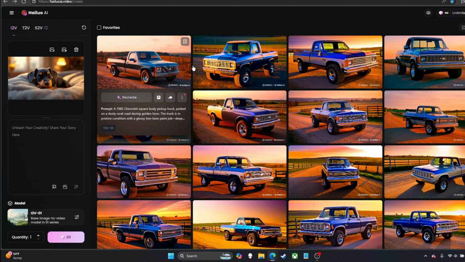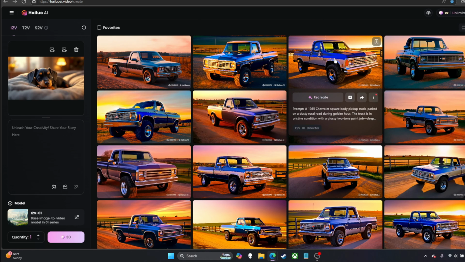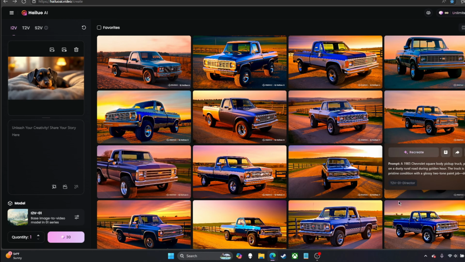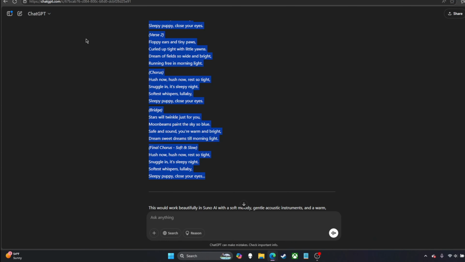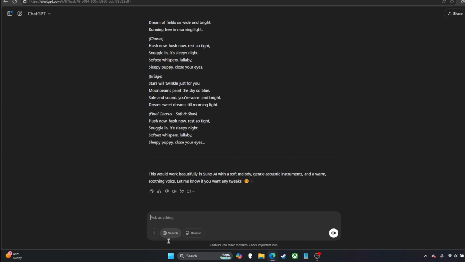The trucks are from some prompt testing I did earlier to see how realistic I could get a video of one of the best looking vehicles ever made. So back to ChatGPT we go. As you can tell, this process is highly dependent on ChatGPT. And we are going to ask for prompts to accompany the song it just generated for us.